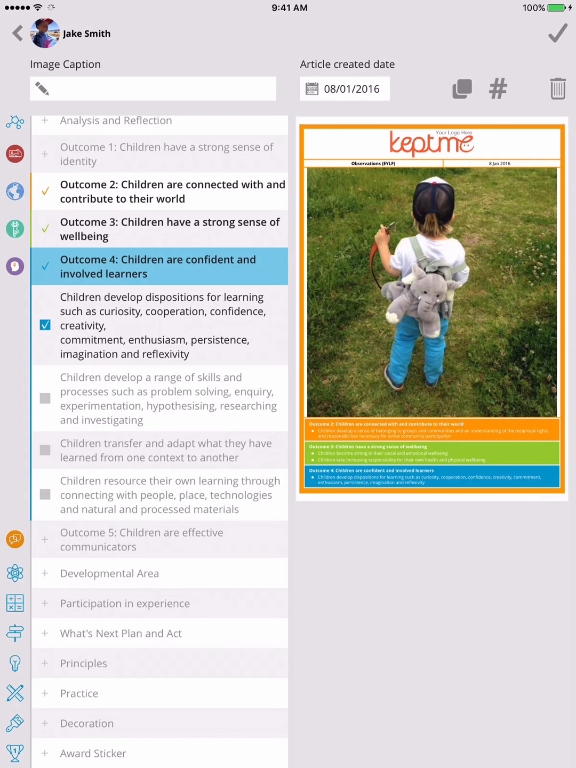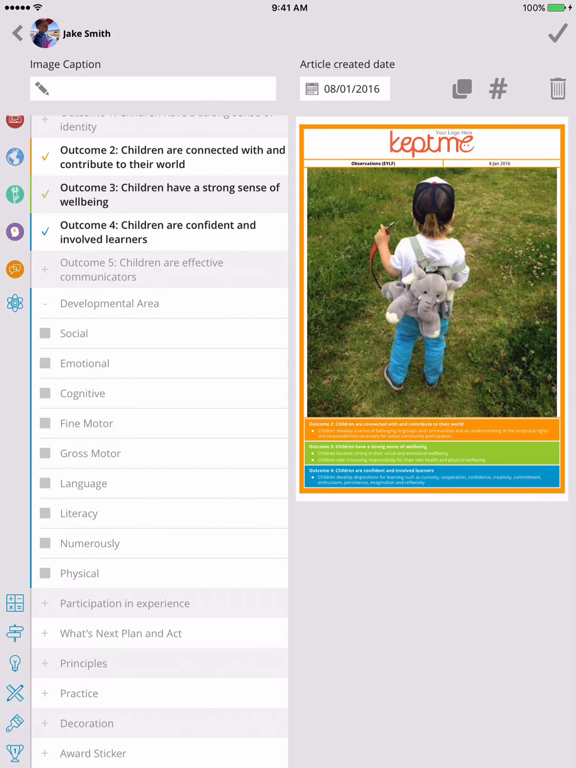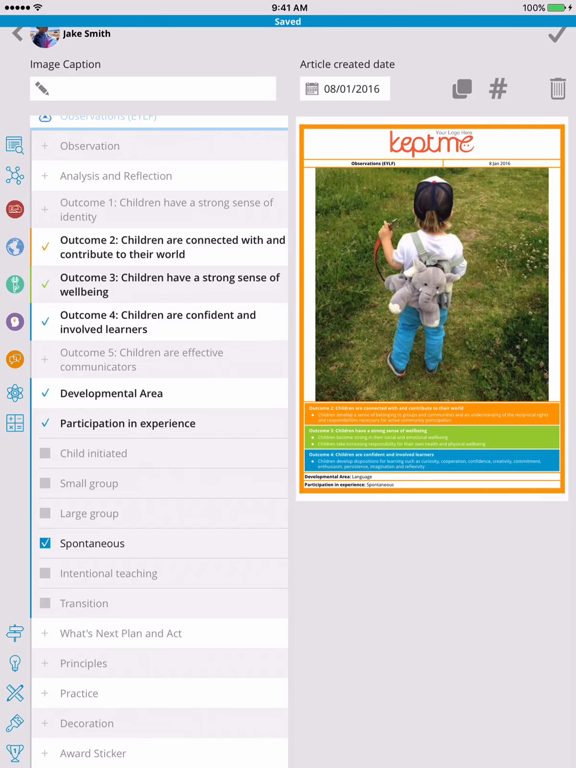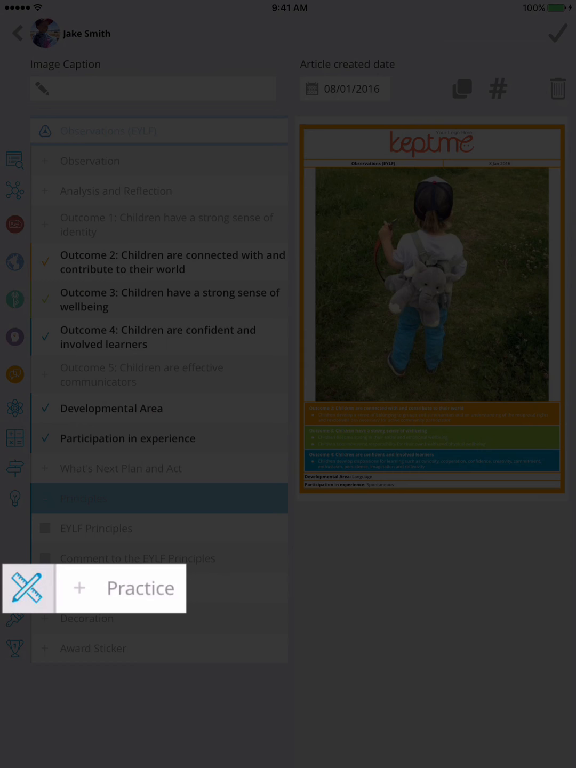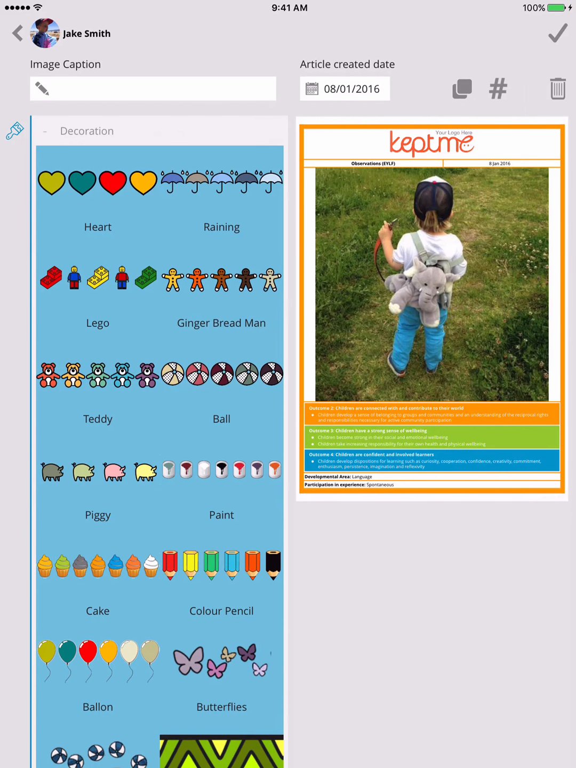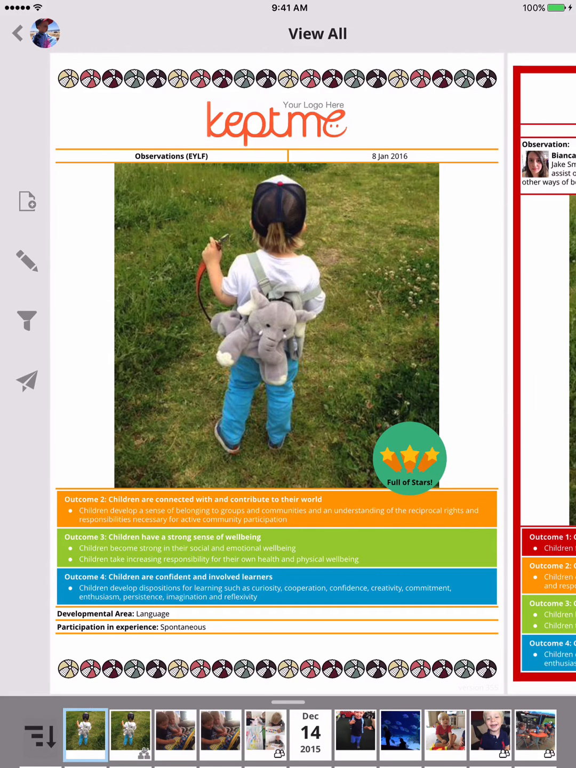Beneath the outcome, you will also have the option to add developmental areas, participation in experience, what's next plan and act, principles, practice, as well as borders and stickers to make your story unique. To save all the changes to your document, please ensure you click the tick button on the top right-hand corner.